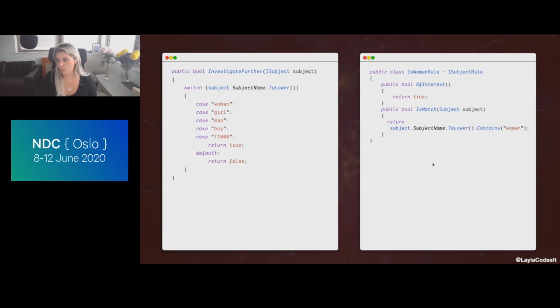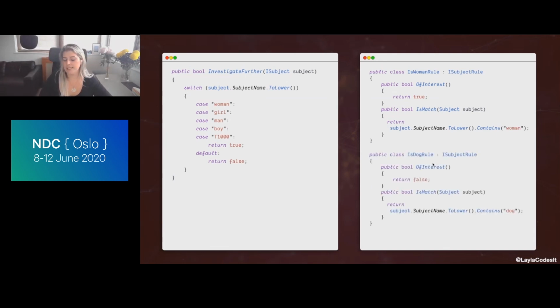It's going to work the same way. So we're just going to use string matching here. Do not build a Terminator by matching on strings. Please, please don't. But it's good for demonstration purposes. So now we have an isDog rule, and dogs are lovely, so we don't need to investigate them further. So you can see that our of interest method is going to return false here.